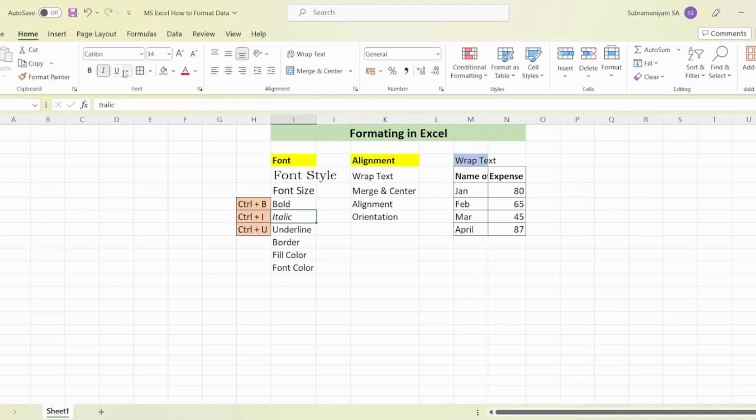And the next option we're going to see is underline. You can use this option to underline any specific or important text that you want to highlight to the viewer. Just watch what happens. As soon as I click this, you see there is an underline. And you can even do that using the keyboard shortcut Ctrl plus U.